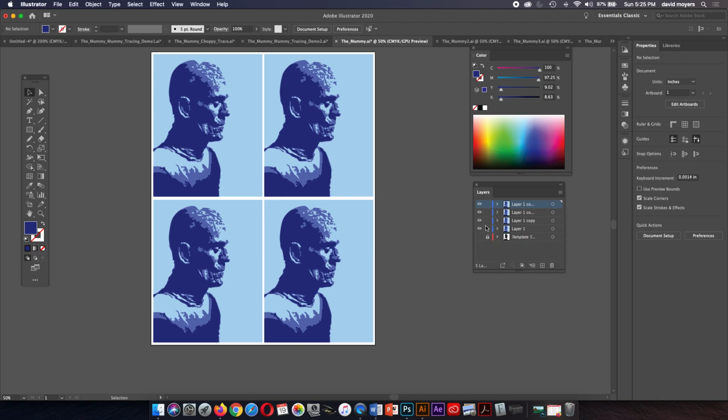So the first one is this one. We'll just leave that locked. We'll lock the other two because we're going to color this one. And it's important to lock them because we're going to use that magic wand tool.